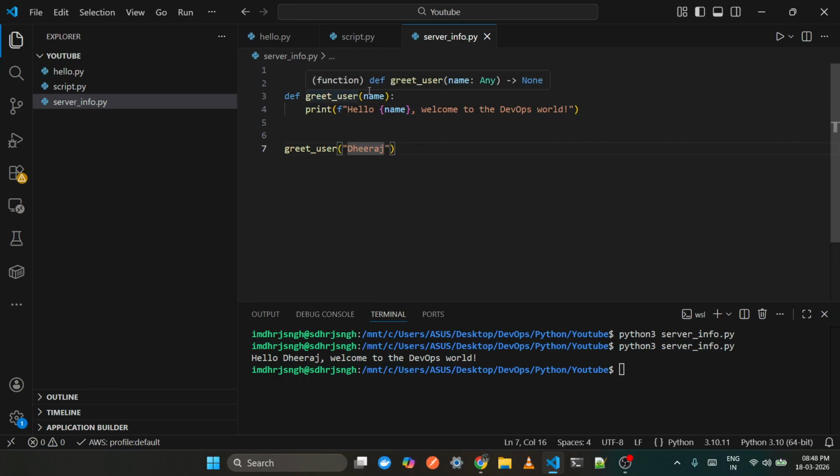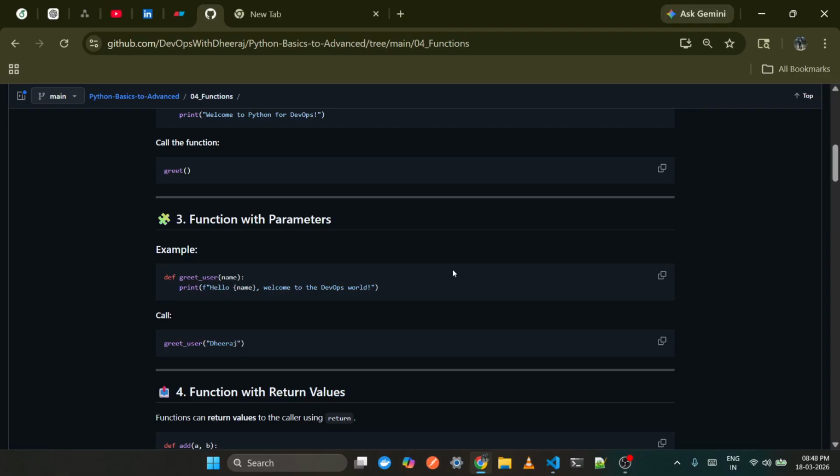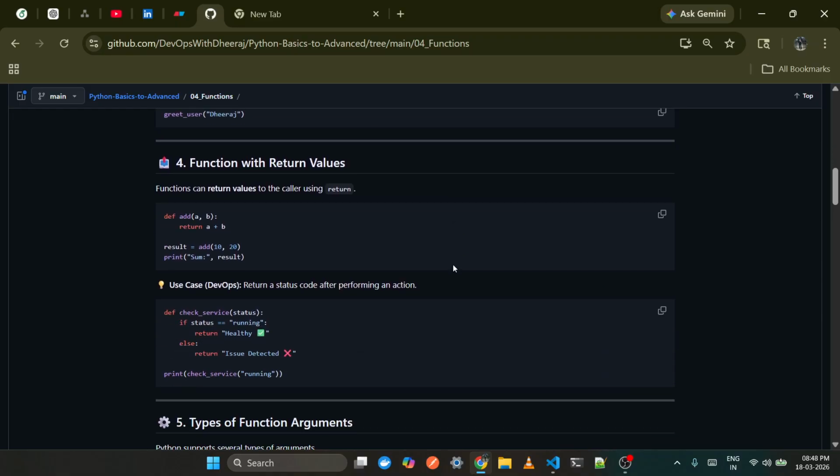This is a function, and this is how we are basically calling the function. Then we also have some functions which will return a value. I will show you that as well.